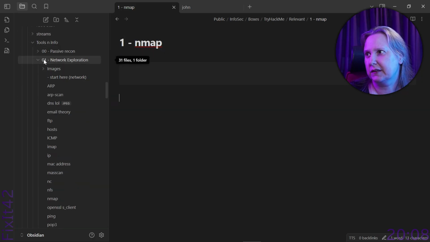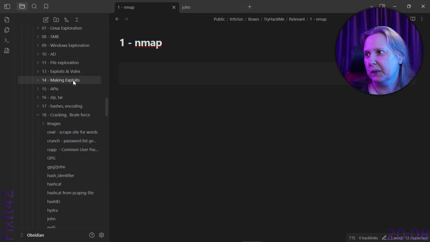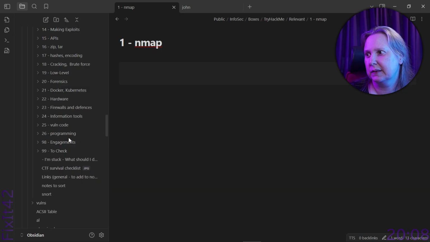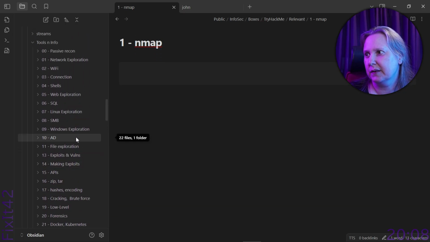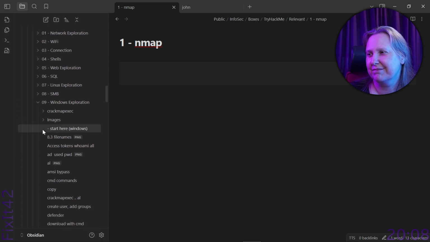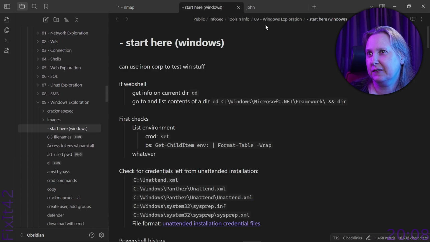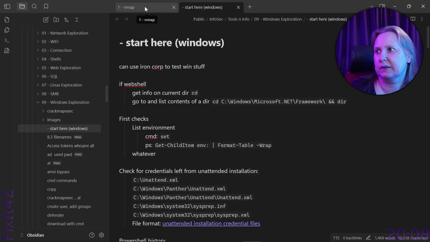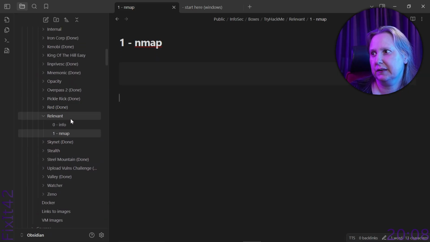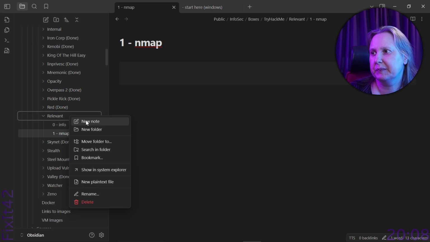Let's first check out Windows. So Windows, and my start here for Windows. We can close John, and let's hop up to the notes and let's add a Gobuster one. Maybe we should run several scan tools to practice, right?